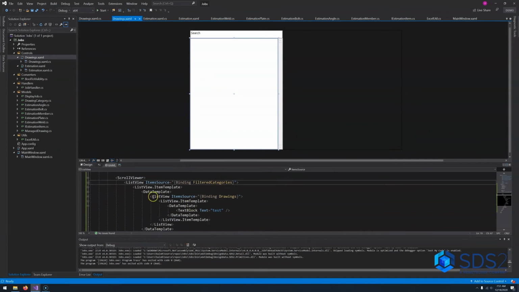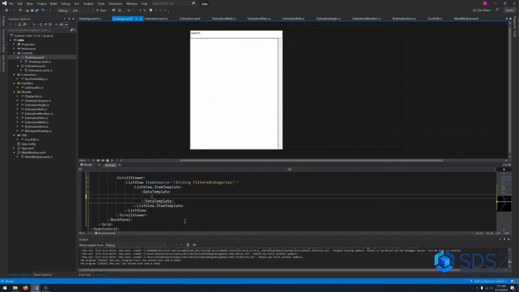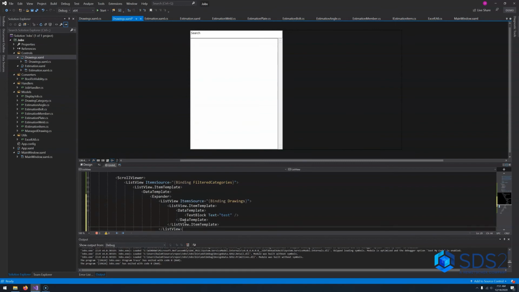So inside our data template, I know we just said list view. And that's really great, but that doesn't lead to the best user experience. So let's just cut that out for a second. And let's add an expander. Now the content of the expander will be that list view. And then we can make the header of our expander, and we can bind that to be the name of our filtered category. And the text block, the text can then be bound to the name of our drawings.